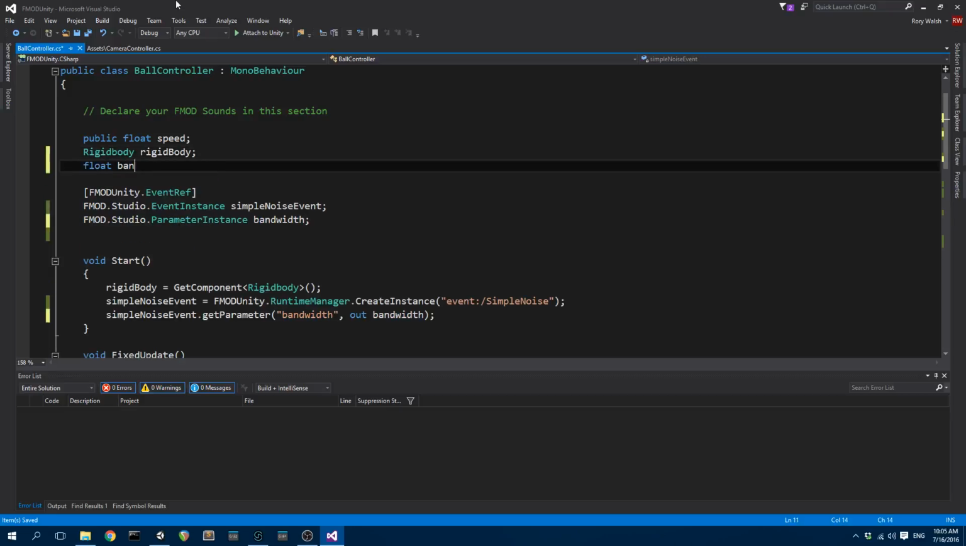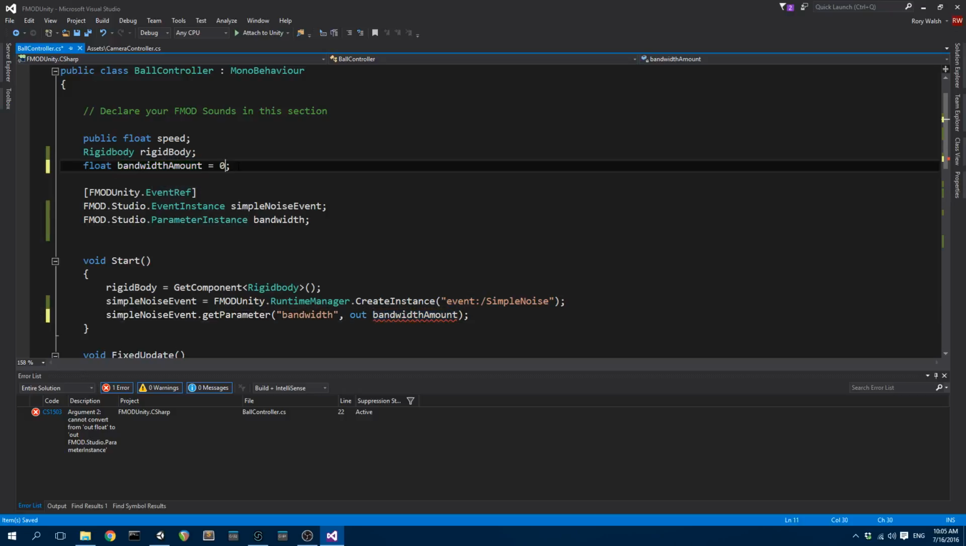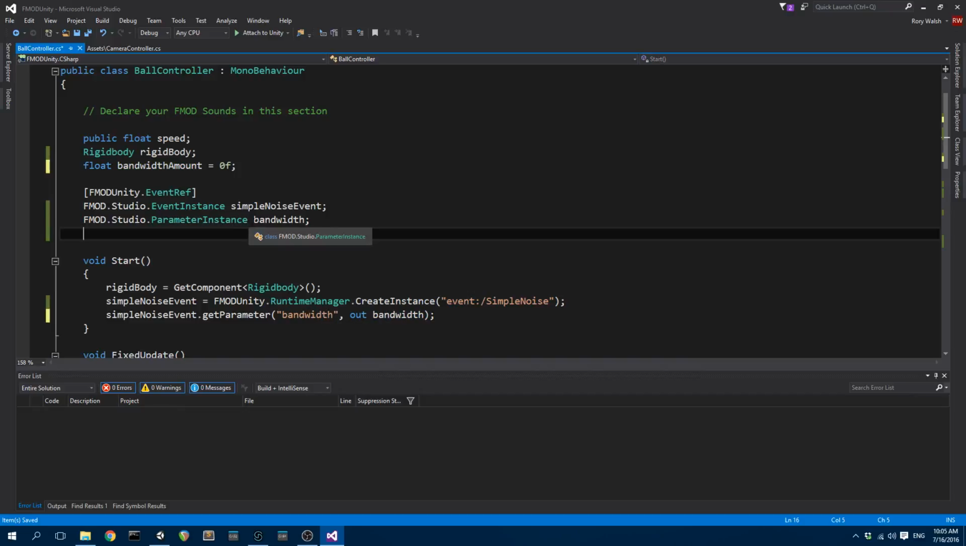So I'm going to have float bandwidth amount. So this out bandwidth amount, I'm going to initialize that. Oh, sorry, that should just be bandwidth. So what you do is you pass the reference to the parameter instance to this function.